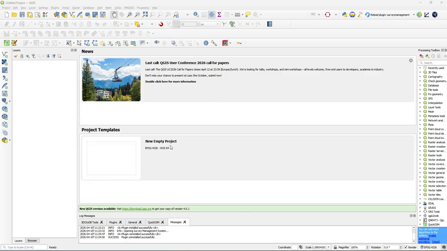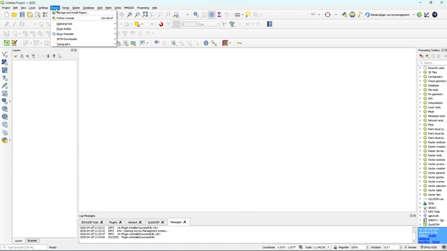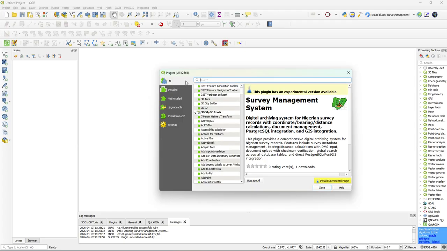So you access your QGIS, and the first thing to do is to go to your plugins icon here, and then you click on manage plugins. Basically, what you see, you come to All. If you search here for survey management, you might not see it, depending on your default settings.